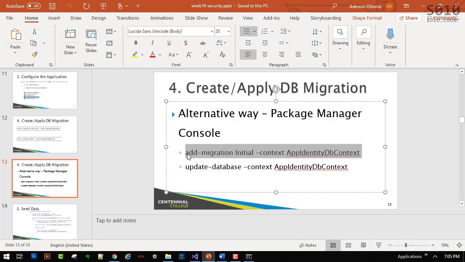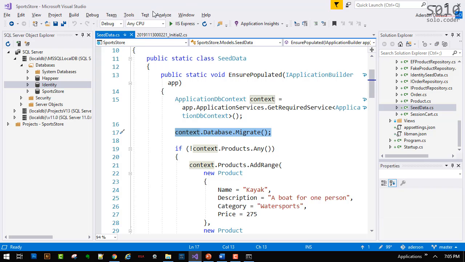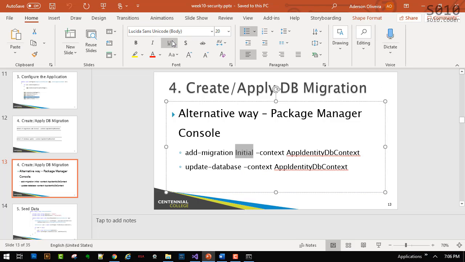Actually, when you run it initially, it creates the database and creates tables there. Let's say that you make a change. You can just add a second one and rename it. Instead of initial, you can put whatever name you want, but you have to put a name, and it cannot be a name that has been used before. Otherwise, you're going to have a message that says this migration already exists.